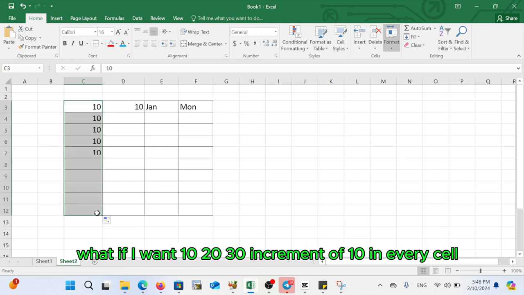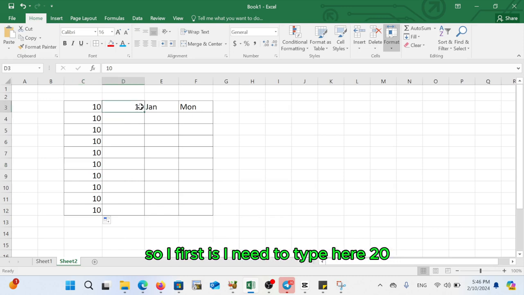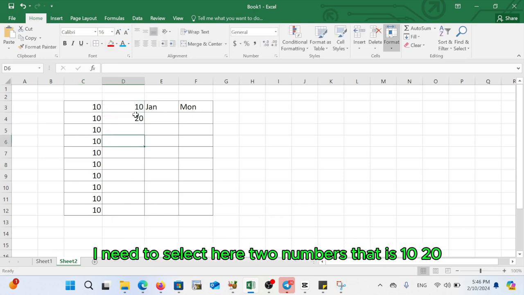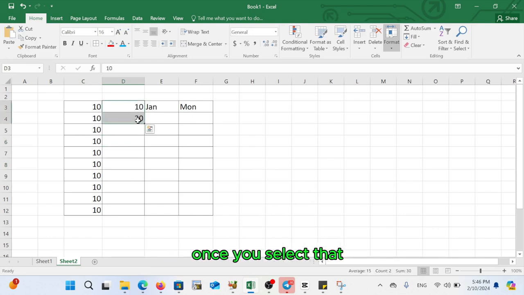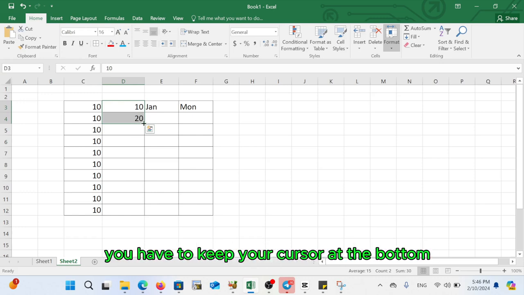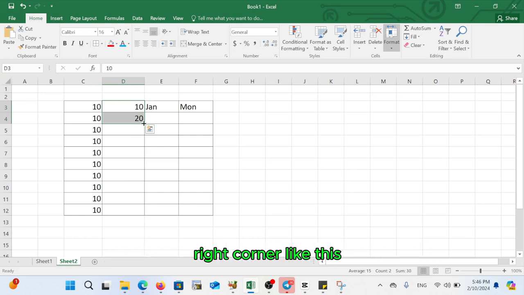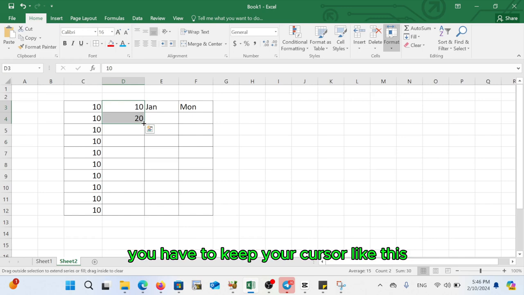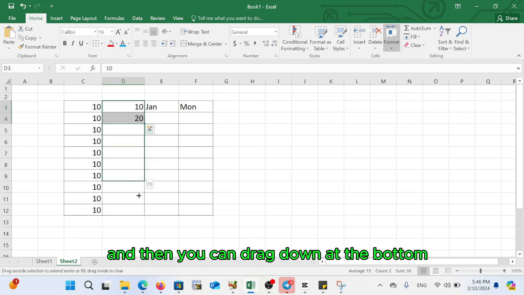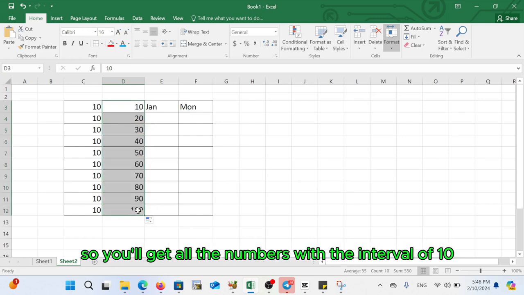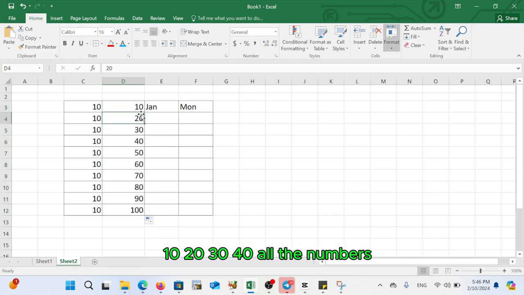What if I want 10, 20, 30, an increment of 10 in every cell? So I need to type 20 here, and select the two numbers, 10 and 20. Once you select that, you have to keep your cursor at the bottom right corner like this, and then you can drag down at the bottom. So you'll get all the numbers with the interval of 10: 10, 20, 30, 40, and so on.